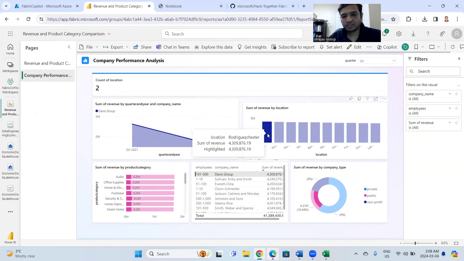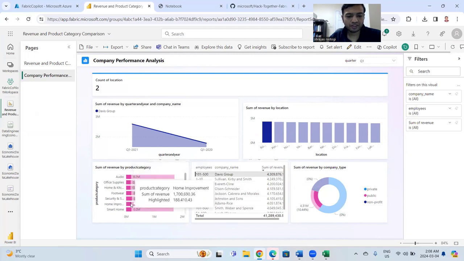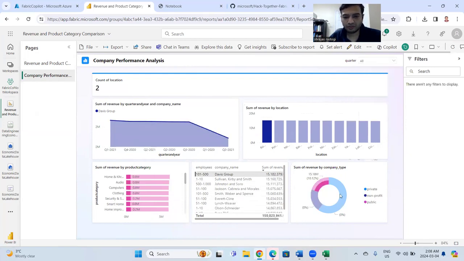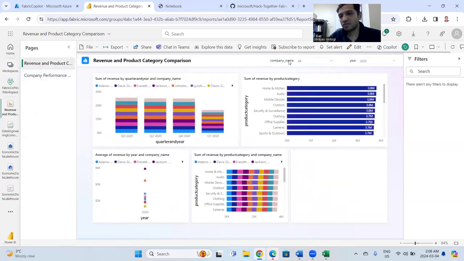Then we are seeing what is the location and what was the highlighted revenue. Then we are also seeing what was the revenue by product category for this. So this is again the company performance that we can analyze for each quarter, and we have 7 quarters of data. We can also see by company type. Around 60% of the revenue is from the private companies, then non-profit is around 20%. So again, these two are the reports that were generated in Power BI, and they were generated using Copilot.